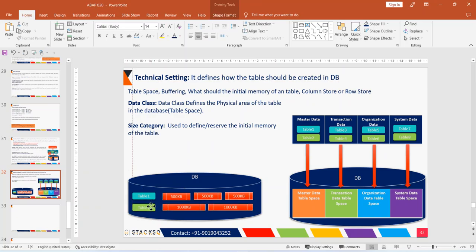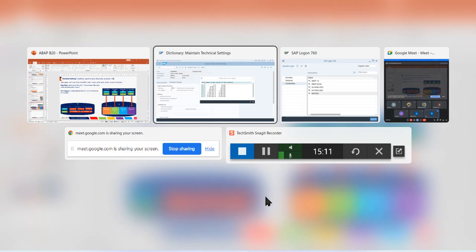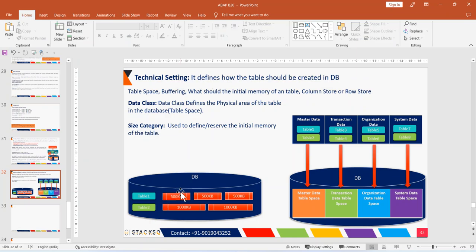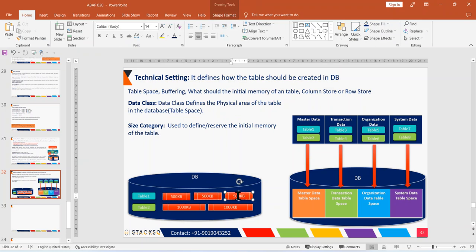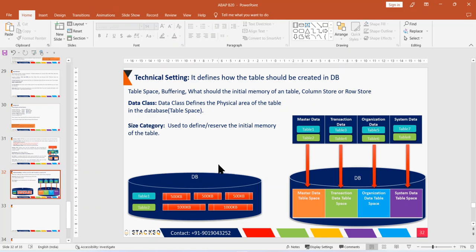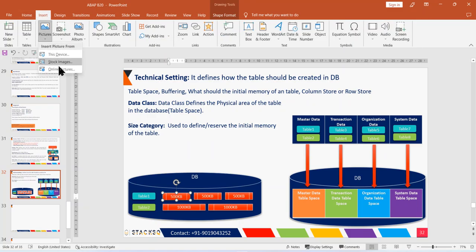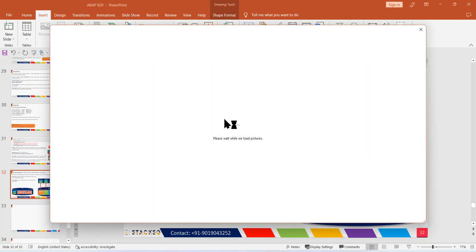So what is the disadvantage then? Why do we have the other options if the system is going to allocate extra memory anyway? If the system keeps allocating extra memory without restricting, then what is the advantage of having the size category? Right, guys? Hello? Yes, sir. Then why do we have the other size categories? Any of you can guess why?